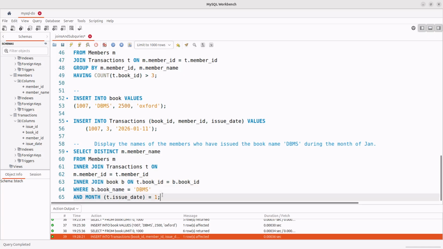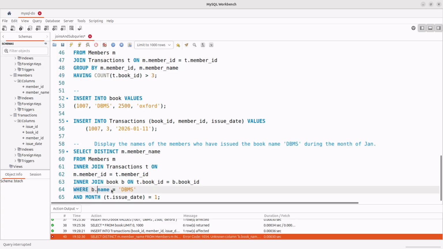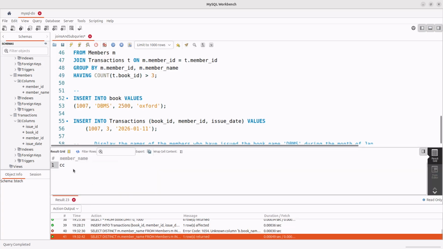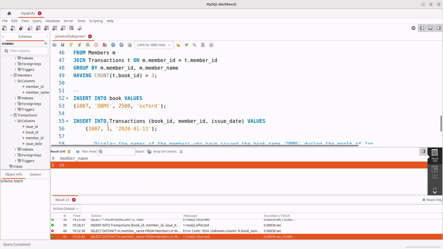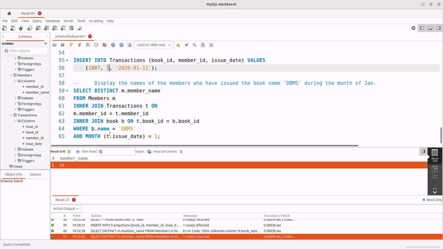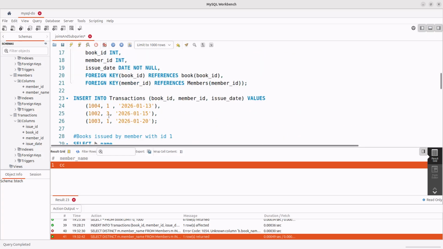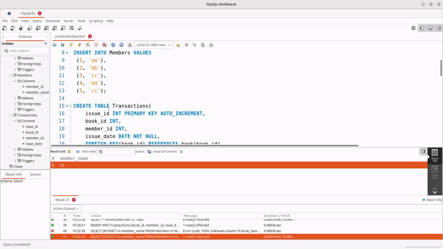The book is DBMS and the month is January. Something is wrong: unknown column B dot book name. We don't have book name, we just have name. So yeah, we have this. Member number 3 is CC. Yeah, 3 is CC. Yeah, that's it guys.